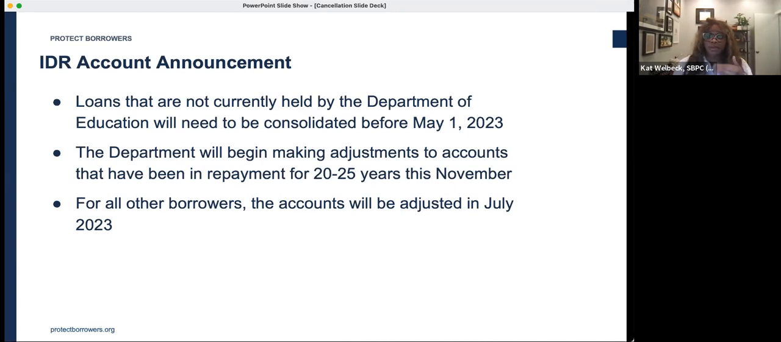The department is going to begin making these adjustments to accounts for repayment this November, but again, it's going to take a little bit of time. And for everyone, the accounts will all be adjusted in July 2023 for everyone else who won't be counted in the present count starting in November.